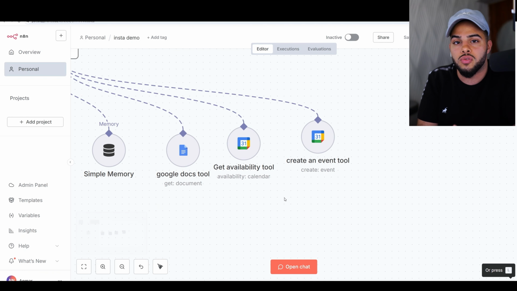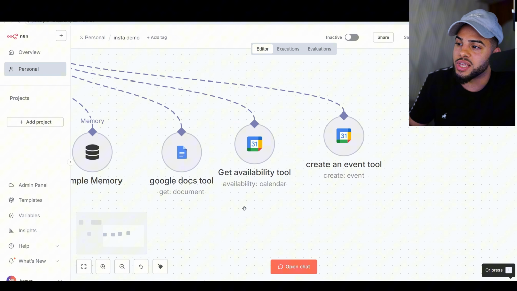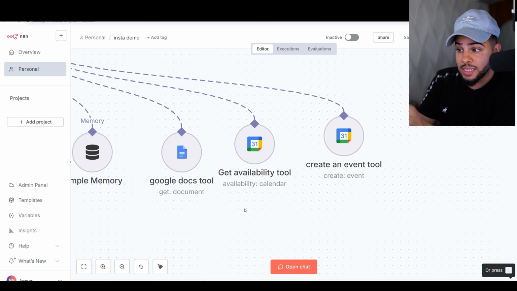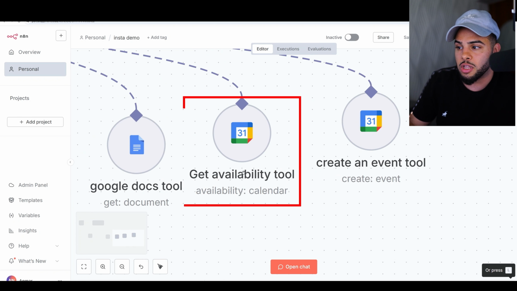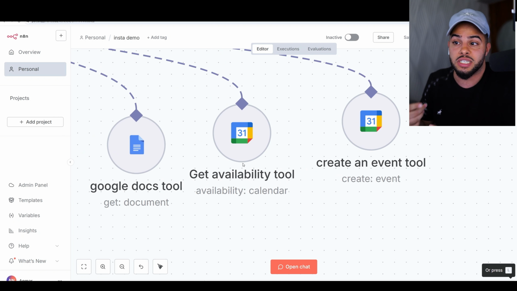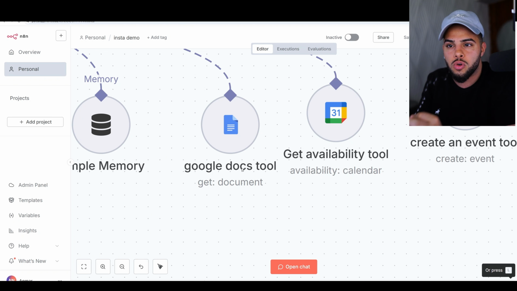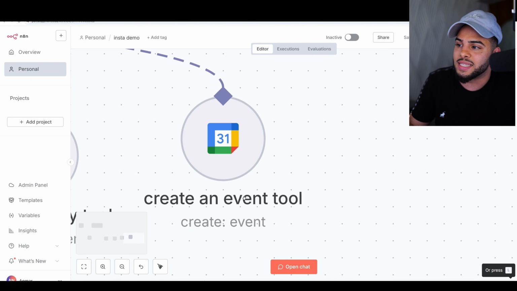If you've been following along to everything that I've been teaching you guys, you understand what these tools are. You understand what tool calling is. But basically, all these are is little actions that AI can do inside of other business applications. For example, in this demo right here, this agent has access to 3 tools. The very first one right here, get availability tool. It can get availability from a specific calendar. And it has a Google Docs tool, meaning it can look inside of a specific Google Doc, and it can create a booking inside of a Google Calendar.